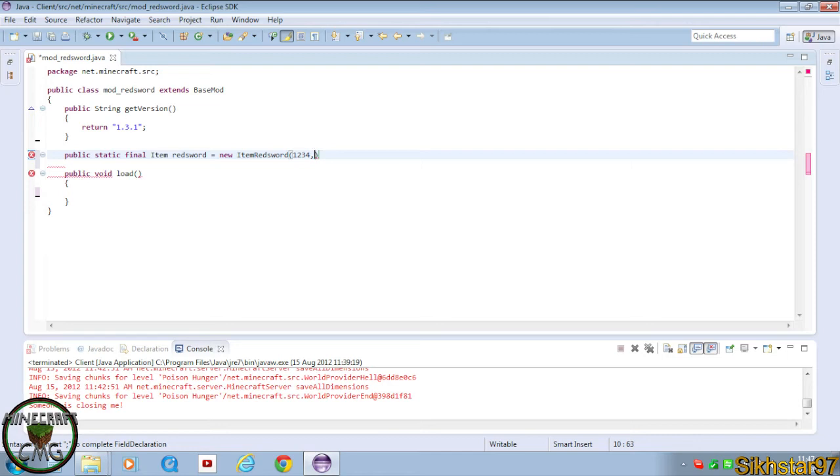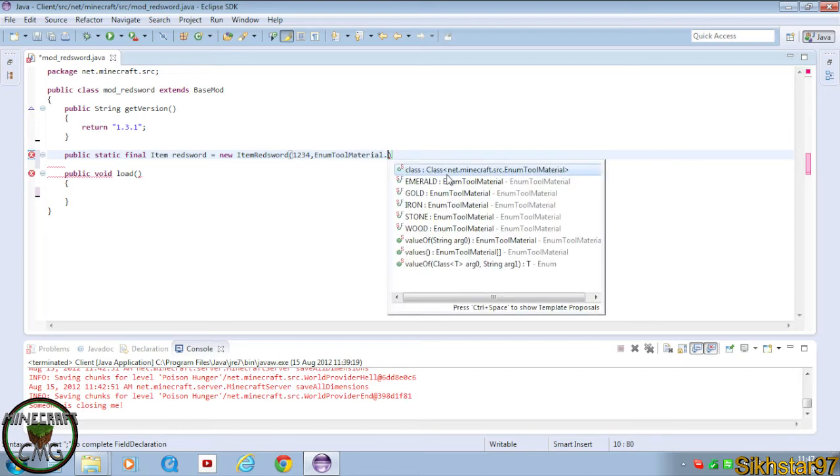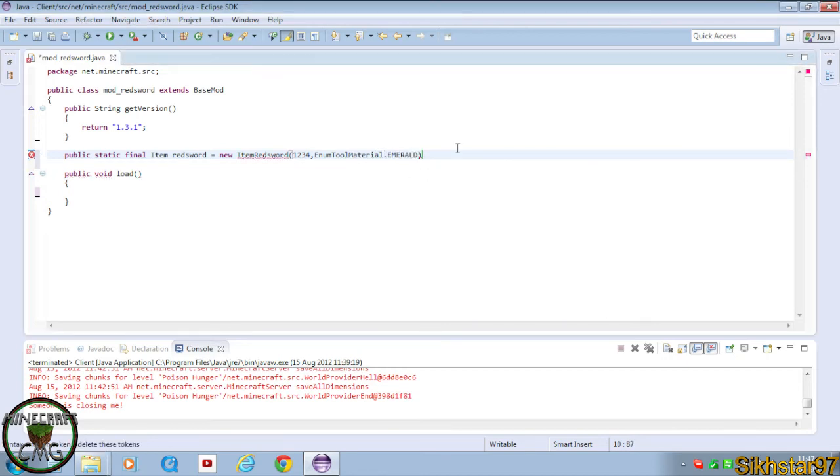Not enum, enum2 material. So enum2 material dot, and we want to select emerald because there's no point in creating a whole new enum2 material when we can just use the diamond one. So this is going to be the equivalent of a diamond, except it sets mobs on fire without having to enchant it. And then after that we put set item name and give it its name, so red sword semicolon, and that's our sword declared.